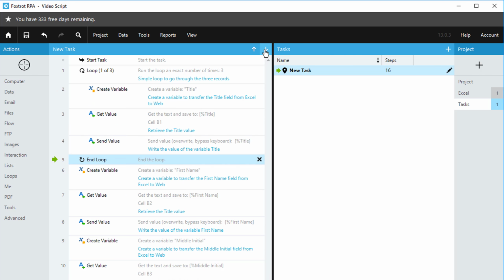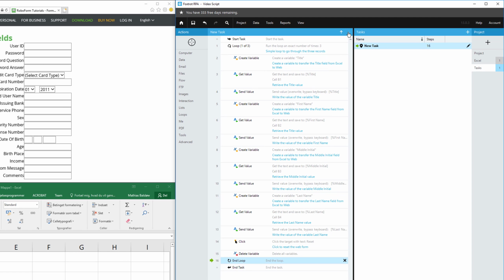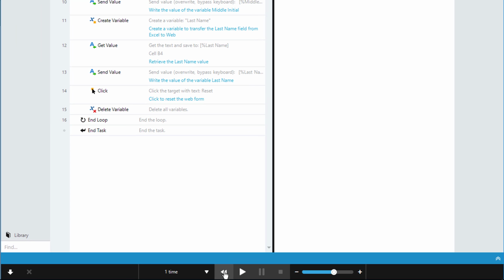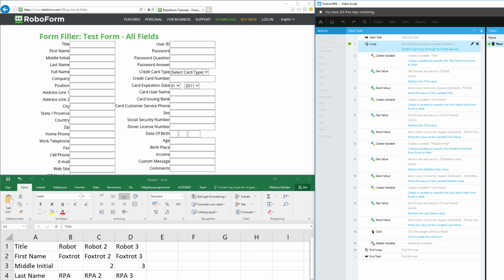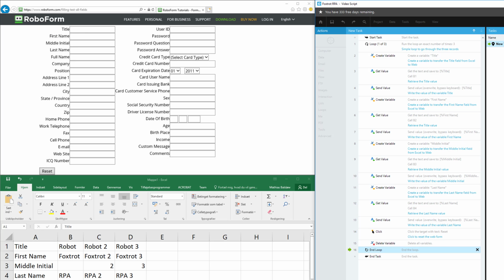And when you create a loop action, you will have a loop and an end loop that gets created. You will want to place your loop at the very beginning of the actions that you would like Foxtrot to loop through. And you would want to take your end loop action and move it down past the very last action where you would like your loop to stop. So all of these actions between the loop and the end loop will be executed a total number of 3 times. And we'll be taking all of the data from column B and putting it into RoboForm 3 times.